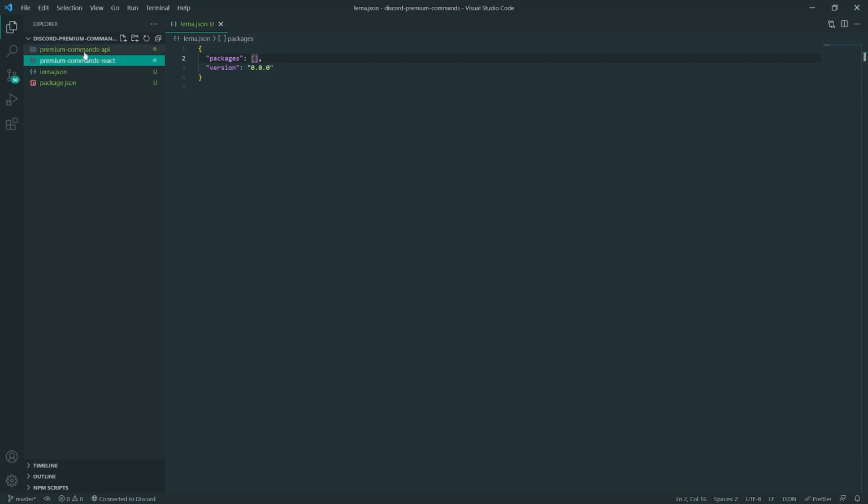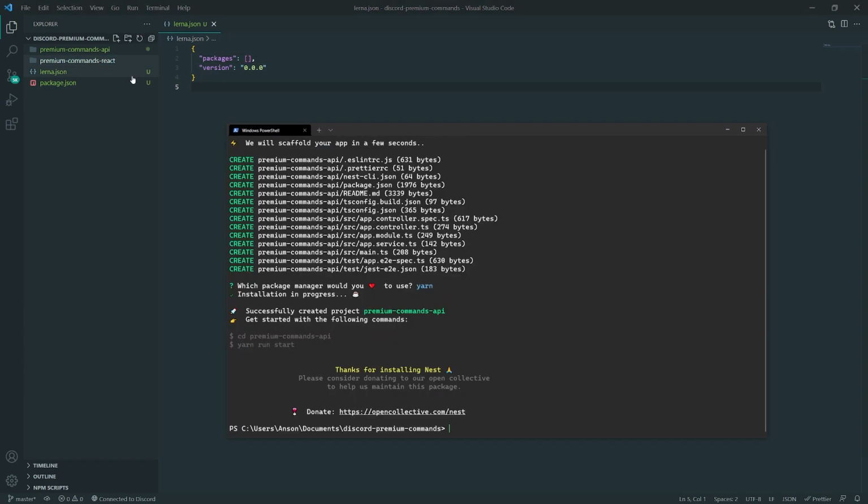Okay, so just give it a couple of seconds for it to finish installing. And for the Discord bot, I am going to be using my own tool, Slappy, but we'll worry about the Discord bot stuff later. You actually don't even need to use Slappy if you don't want to, but I think it'll be easier. Okay, so we have our Nest.js app set up.